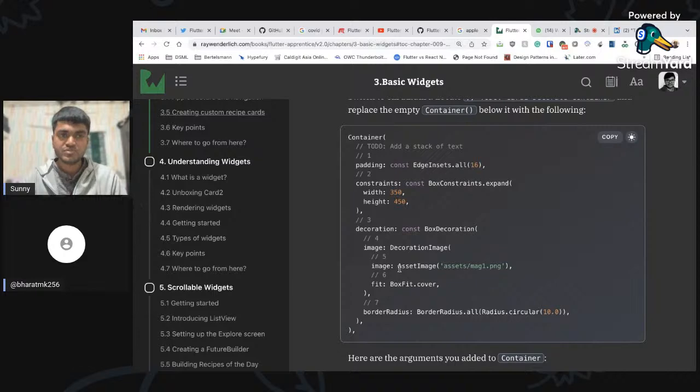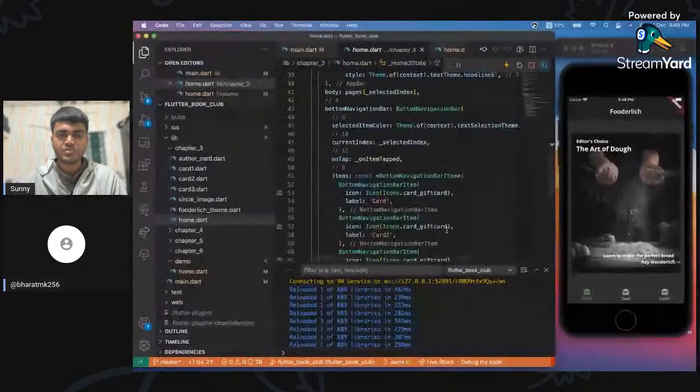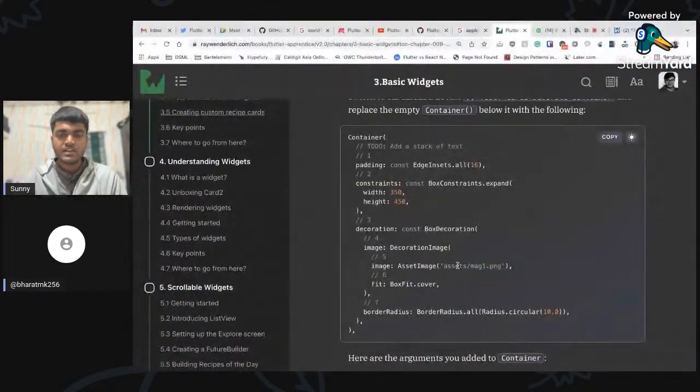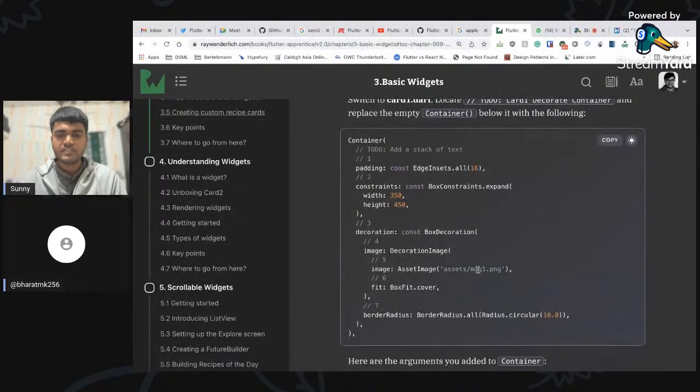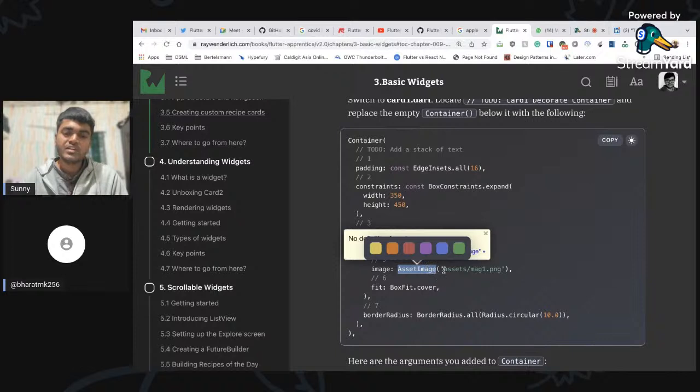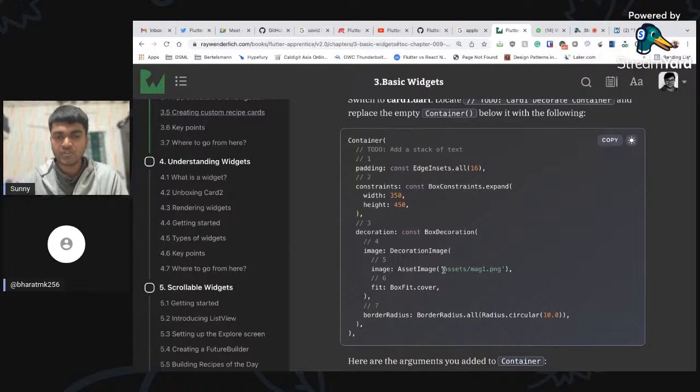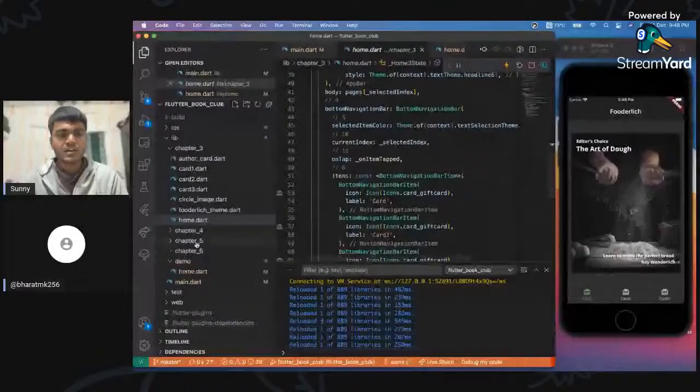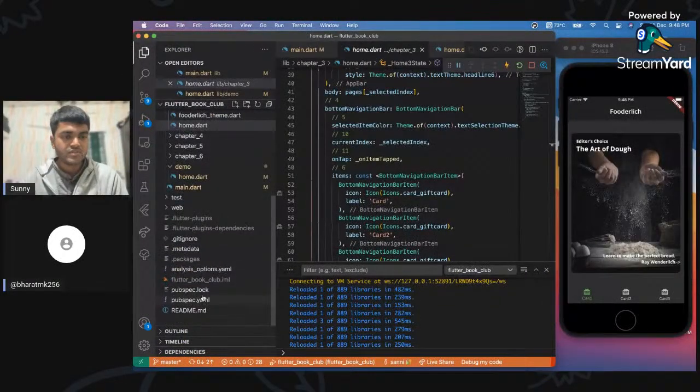Okay. Let me show that. So this image, we already have as a file in our computer. We can include the image in the project using pubspec yaml, and then using asset image we can show that image on screen, on your page, or wherever you want. It is a widget. Okay, so let's look at how.